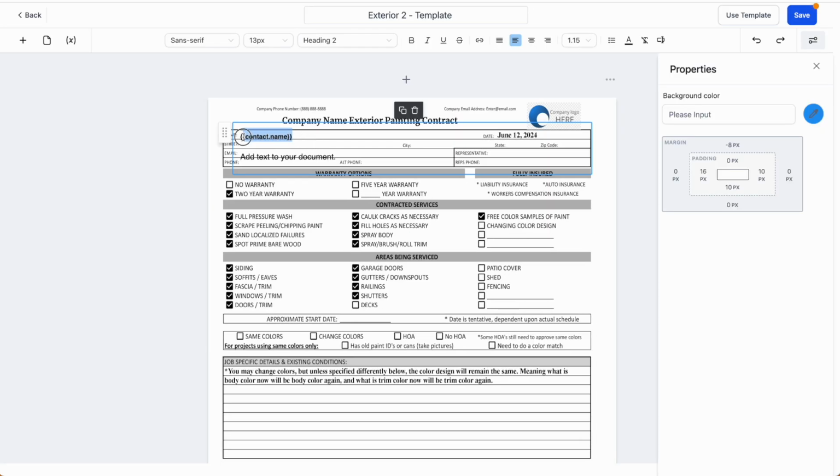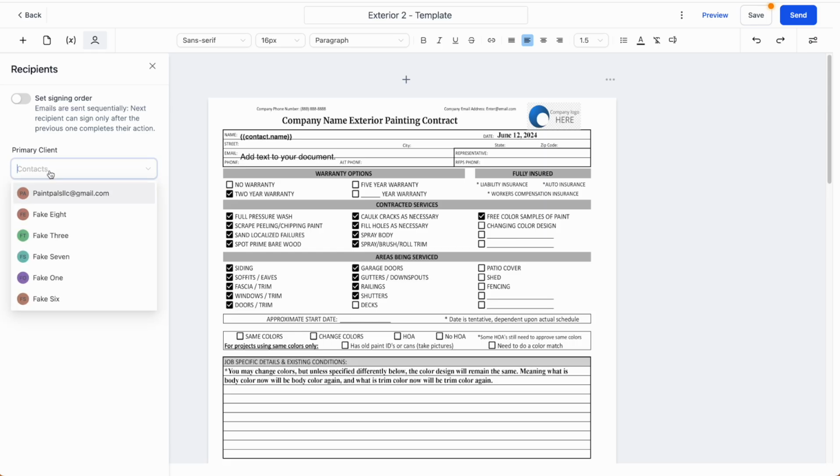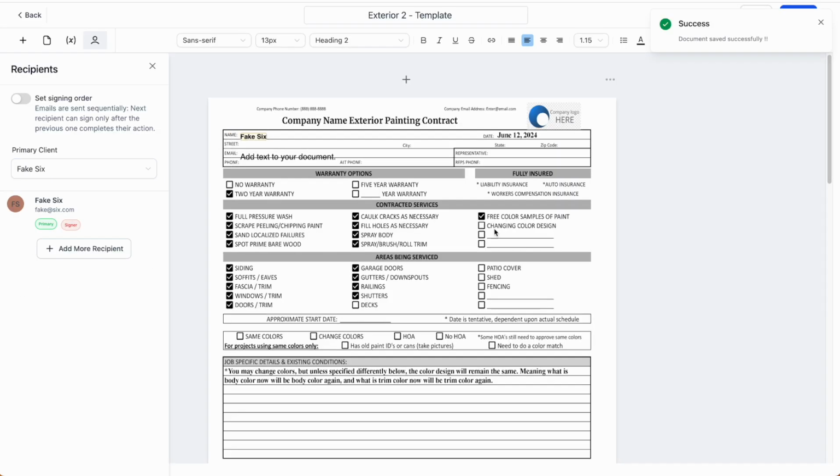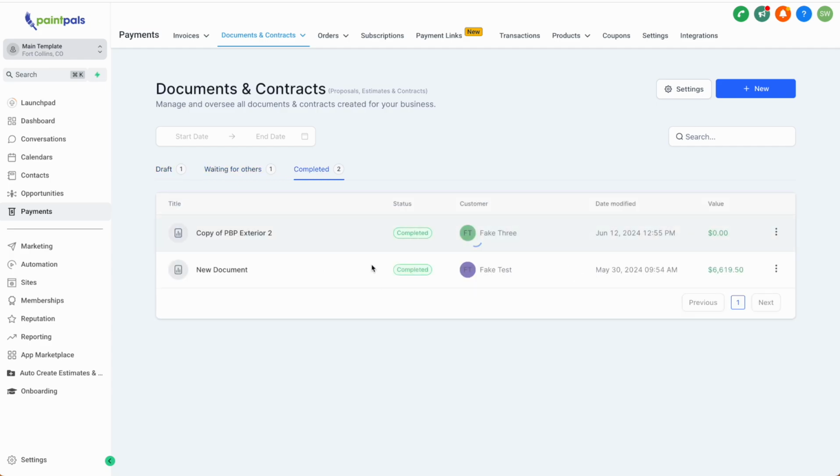So you can see this is now displayed like this for the contact name, and the signature and stuff is in there. But I could say use template, and then when I select a signee like this fake 6, you'll see it drops in their name there. And now you can see this is under draft, and this one is under waiting for others because I didn't finish it. And then we've got these 2 examples completed.